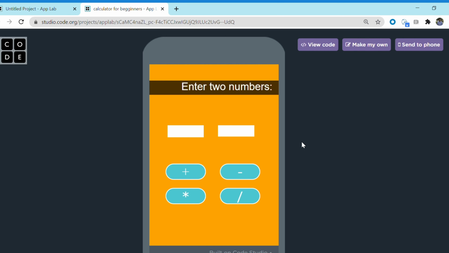Today I'll show you how to make a simple calculator app. This is how our application will look after we're done.